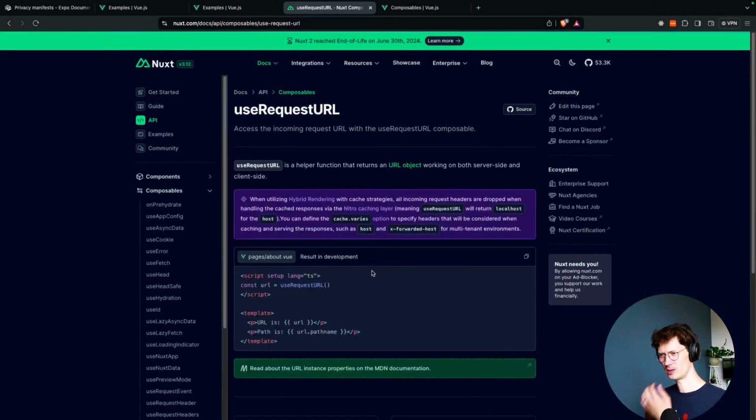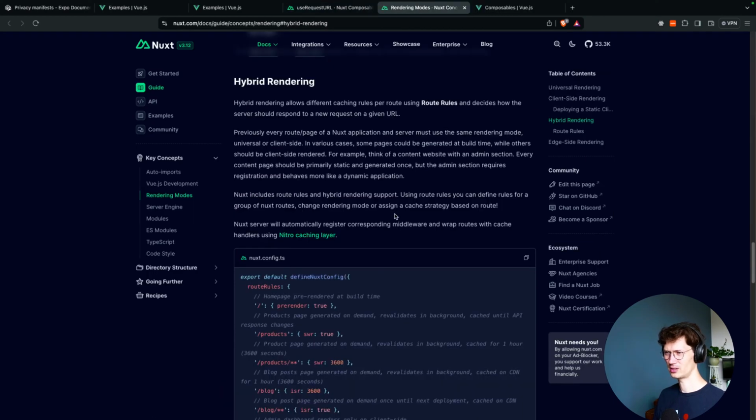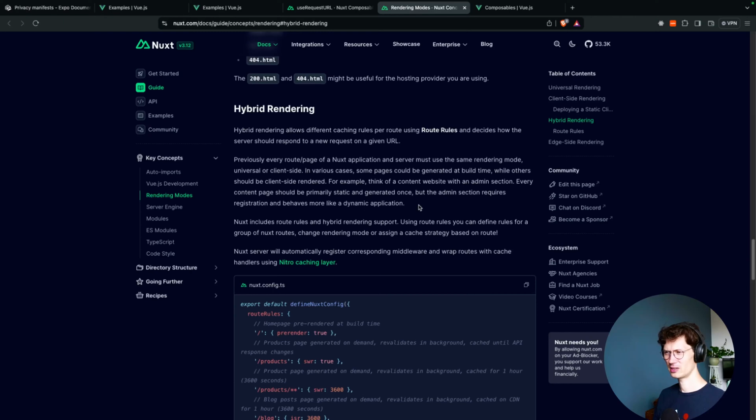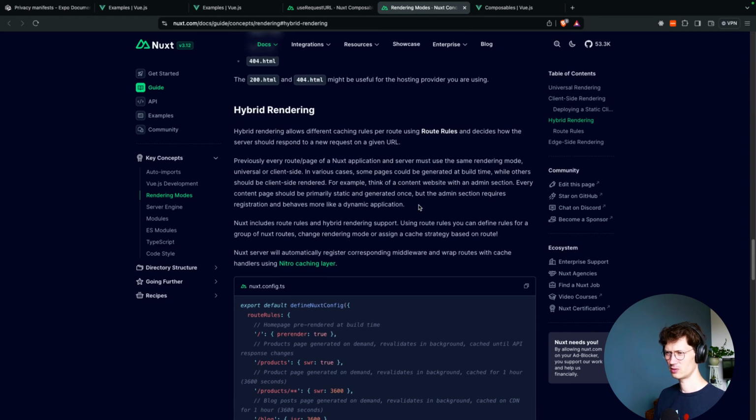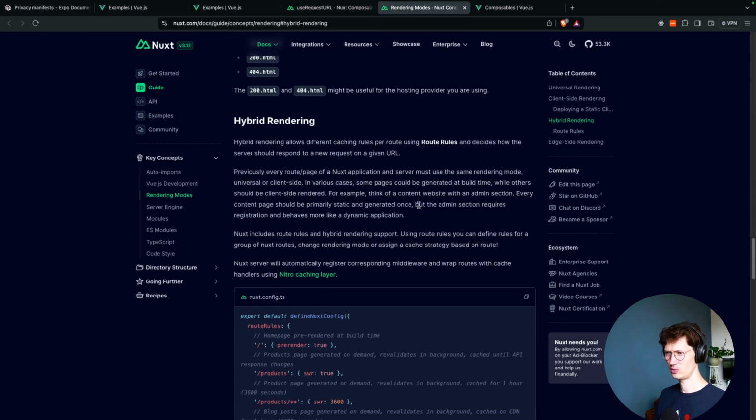Composables, use request URL. Helper function that returns a URL object working both server-side and client-side. When utilizing hybrid rendering, oh God, here's another thing I need to learn. Hybrid rendering allows different caching rules per route. Decides how the server should respond to new requests given URL.